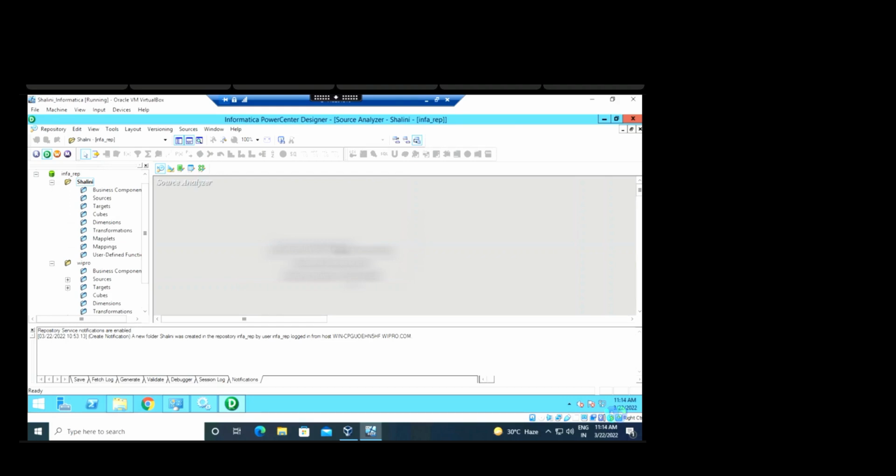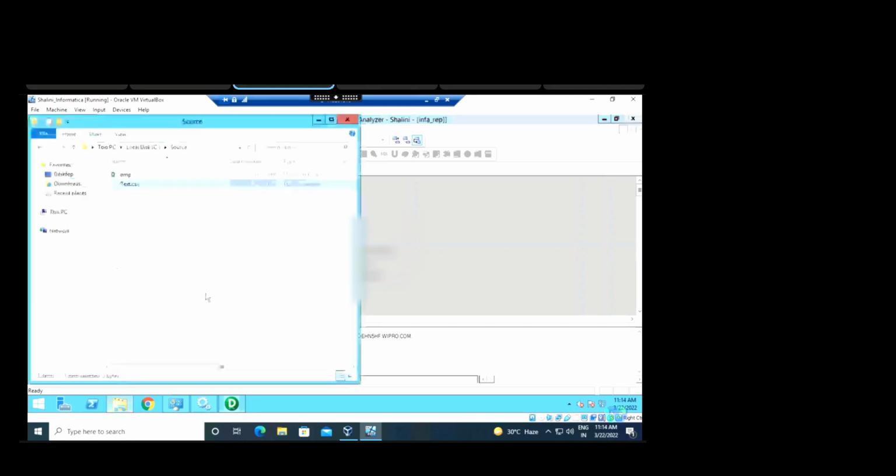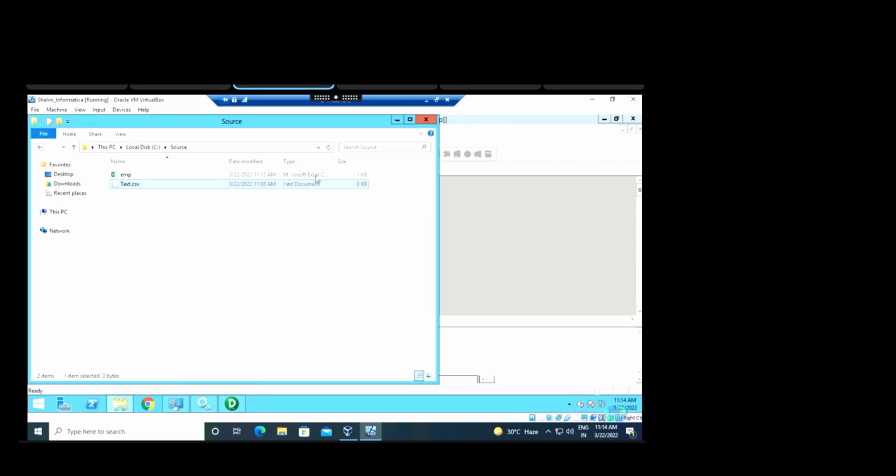Very good. So now you came back. You have created a CSV file. Can you go to that source folder once again? You see that the EMP file is in Excel format, isn't it? That means if you double click on that, it will open in Excel.